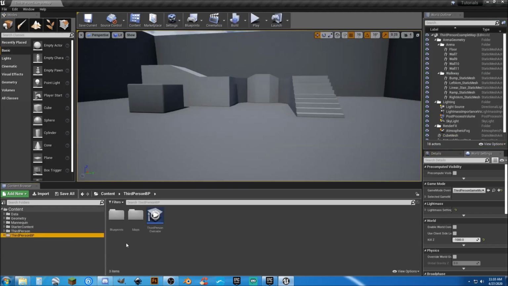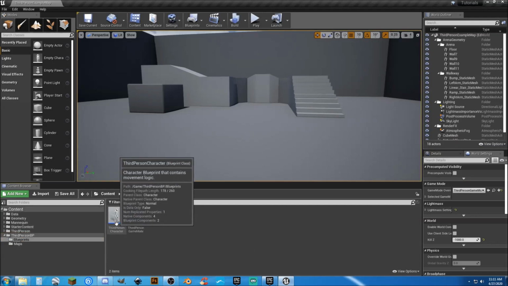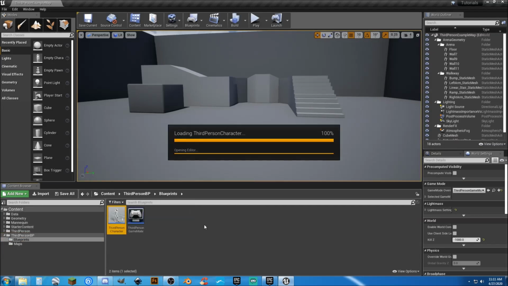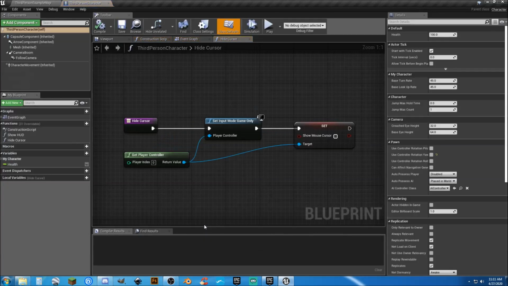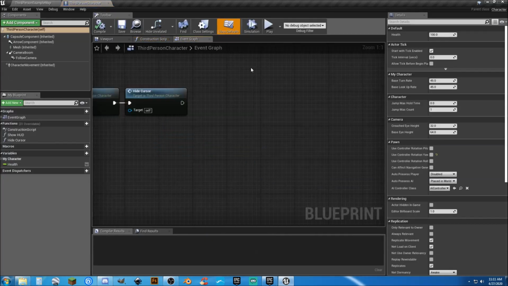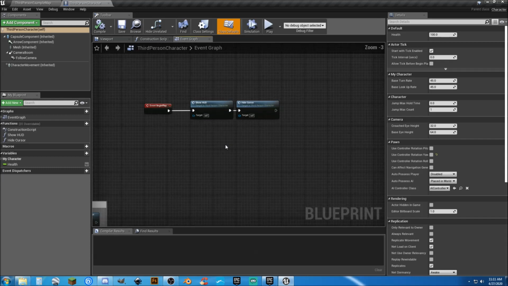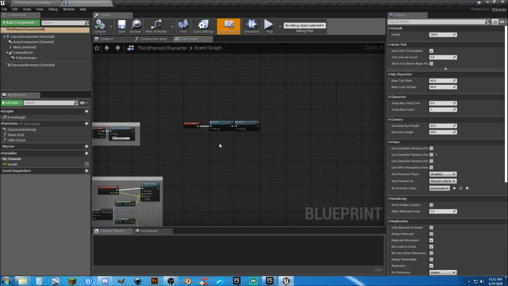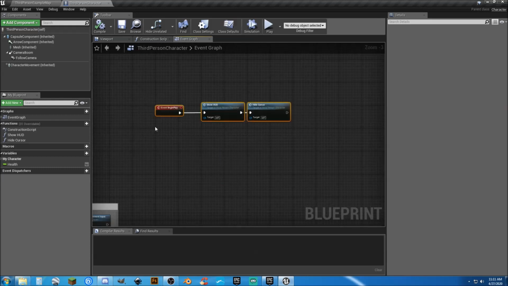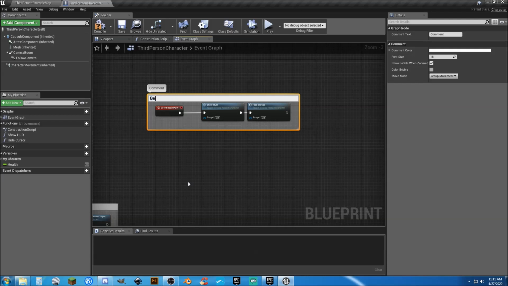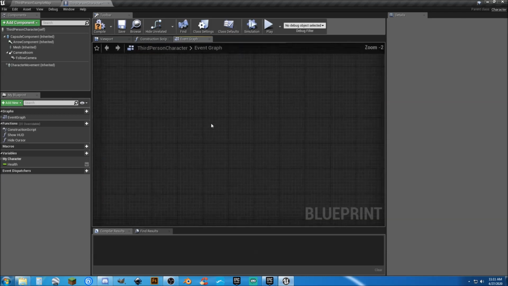We're going to go to our third person BP folder, blueprints, and we're going to go into our third person character. And this is going to be very, very easy. I'm going to go ahead and comment this. And let's jump right into it.